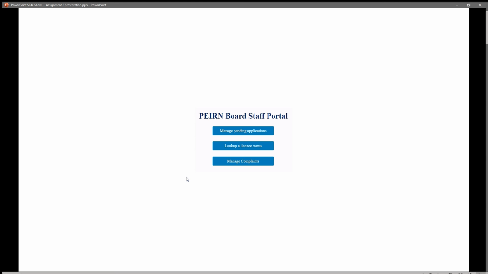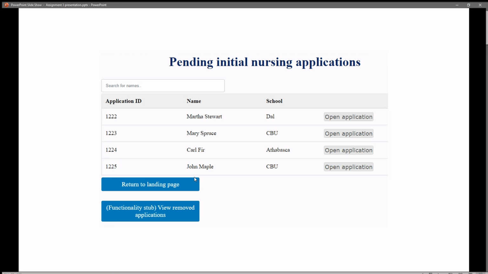So this would be the staff landing page. I've got the 3 different options: manage pending applications, look up a license status, and manage complaints. So initial nursing applications is very similar to a license status, but only internal people would see this. They can search. They've got their open applications, and they can click open application. They can return to the landing page, or they can view removed applications.